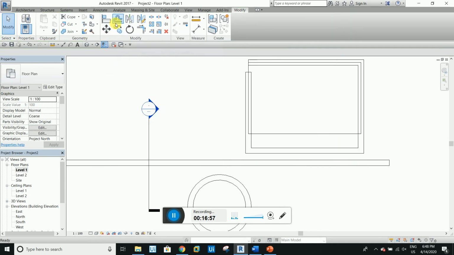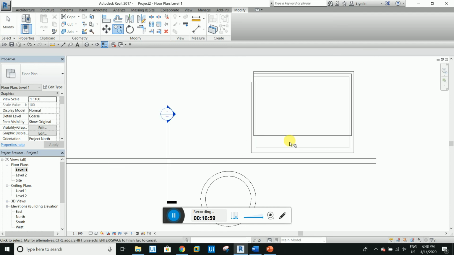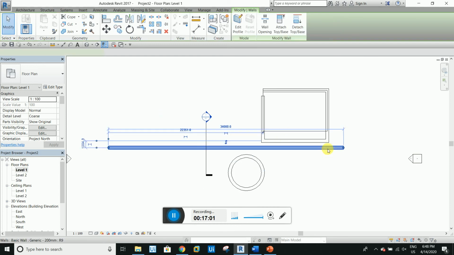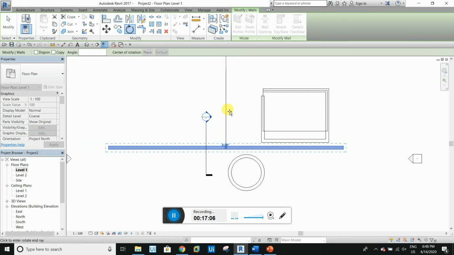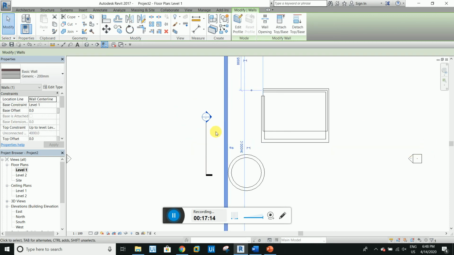And this is a rotate command. If you select any object, like this wall, and you want to rotate it, you can just choose it here and rotate it like this. As you see, the guideline is showing, so that our wall is rotated by 90 degrees.